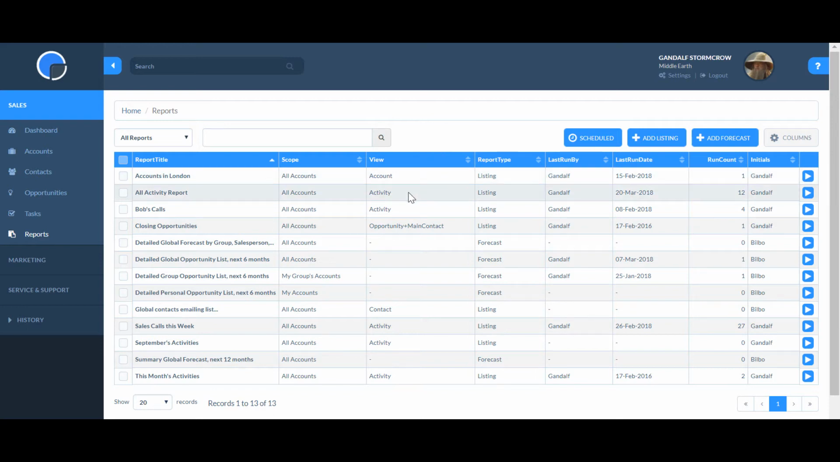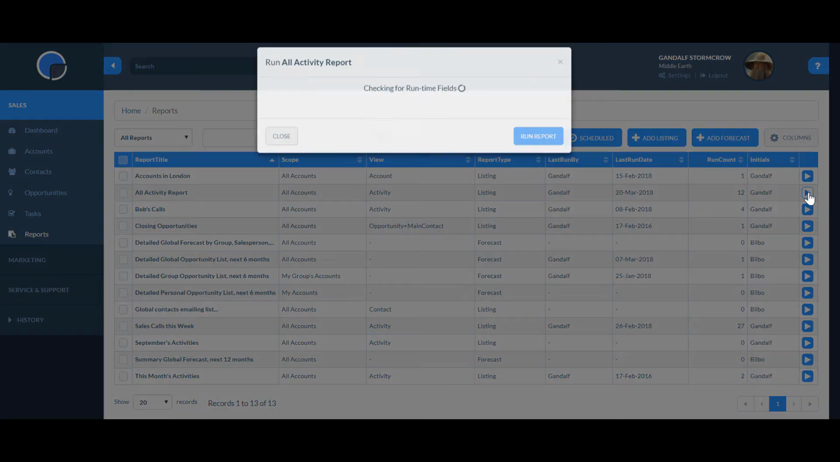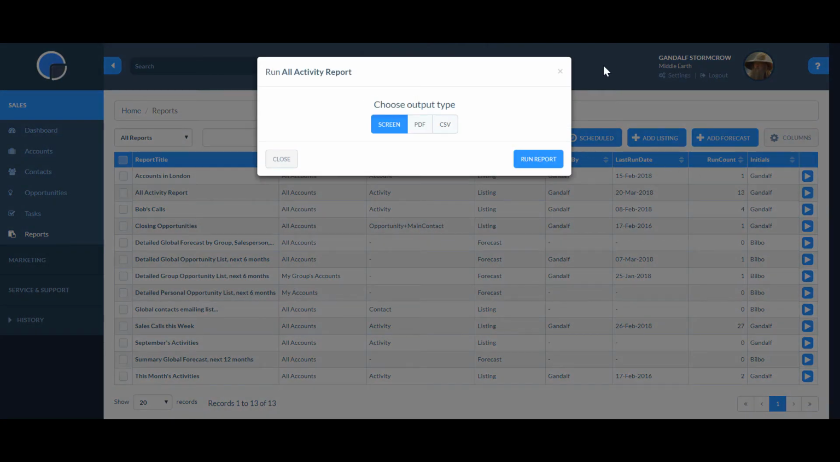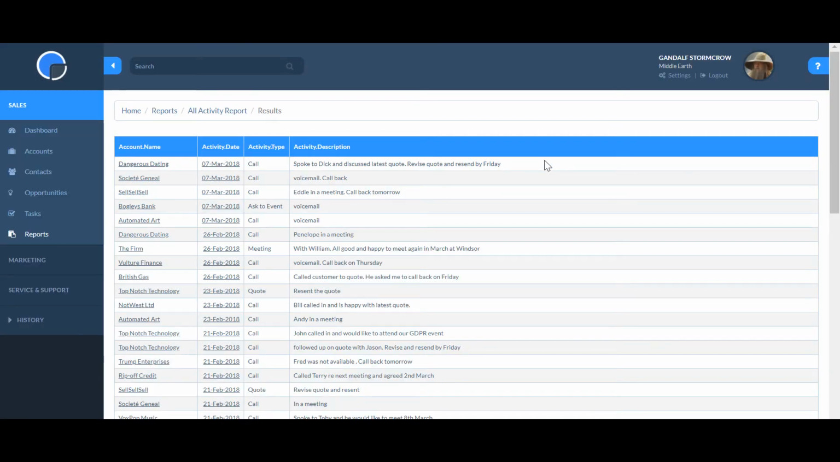So an example of a listing report writer is all activity report, and all our reports, you have options here. So you can run the report, you can download into a data file, e.g. Excel, and send it to somebody, or a PDF. You can modify them or delete them. So I'm going to run the report. And this will give you the name of the account, the date, the type of activity that was taken today, and a brief description. So that's an example of a listing report.